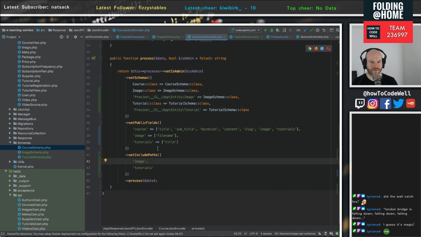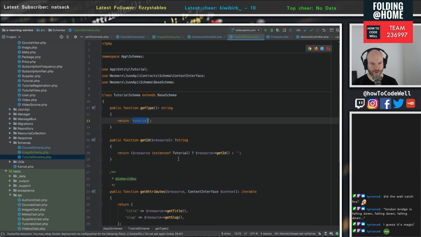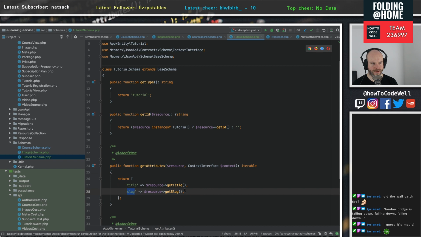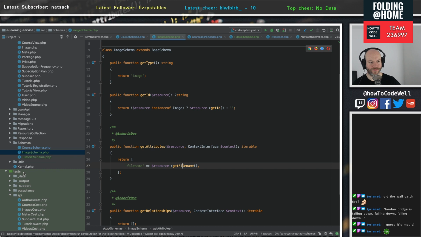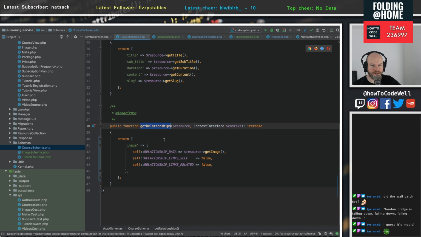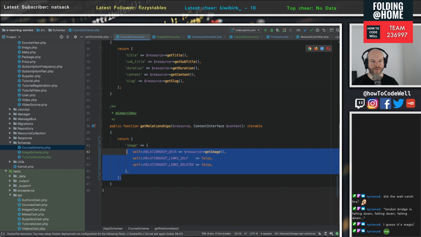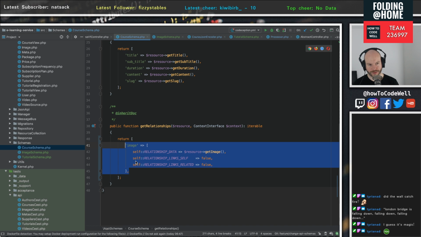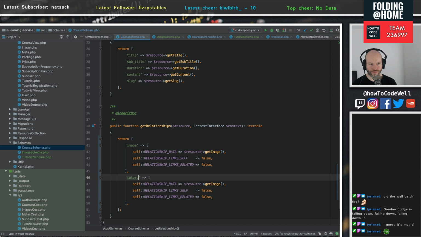Right, tutorial schema, tutorial, title, and slug. There's no relationships, it's fine. I mean, you can then nest this, which I don't want to do. So why? Ah, get relationships. Haha. Okay, so I probably need to do this, don't I? In here. Image. So this would be tutorials, I think. Tutorials. And this would be get tutorials.